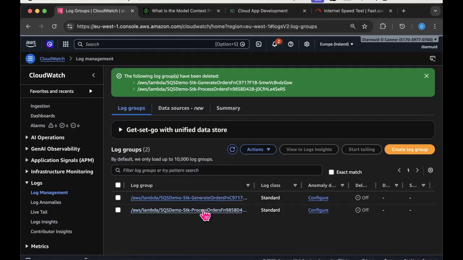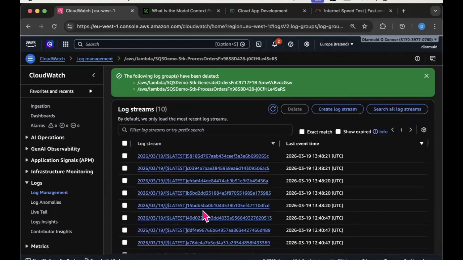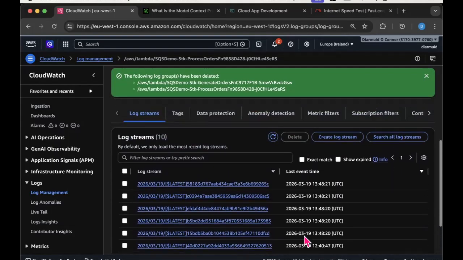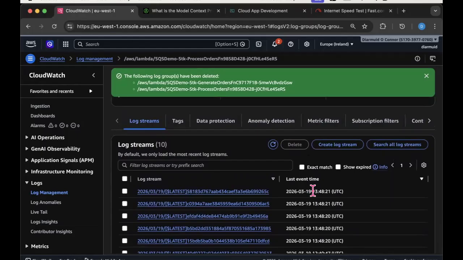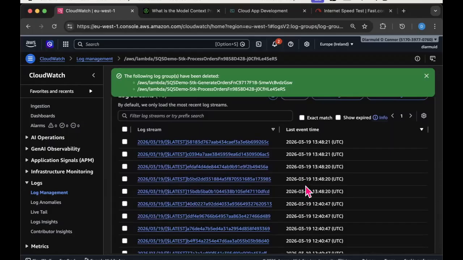And there we go. Now, we don't really care about the producer, the generate orders. This is the one we're interested in. So this is the log group for the consumer, right? And lo and behold, there's too many streams there now. Let's see, 1346. These 1240 ones now are older ones actually. They're ones that I ran earlier. So the 1346 ones are the ones we're interested in. They're the ones that ran just at 1348. And there's one, two, three, four, five. Yeah, there are five of them.